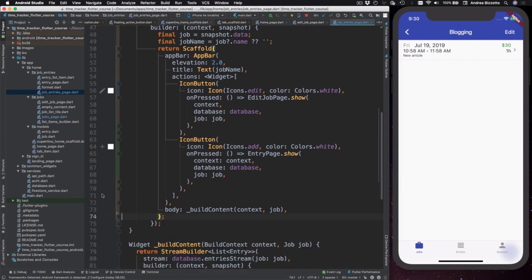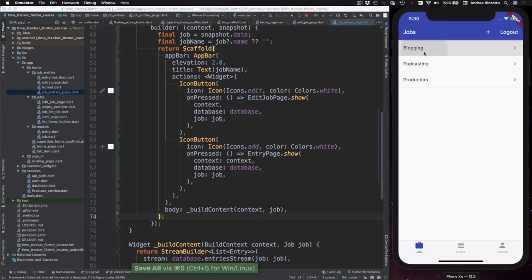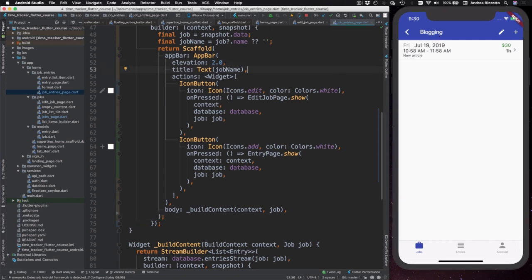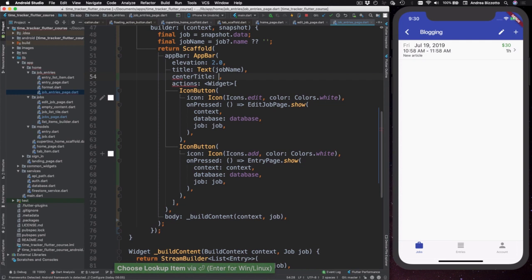Okay, so with this change, I can hot reload, and I can see that if I open this page, I now have two action buttons over here, and the title has moved to the left. And by the way, if we want, we can force the title to appear in the middle by providing a center title of true, like this.